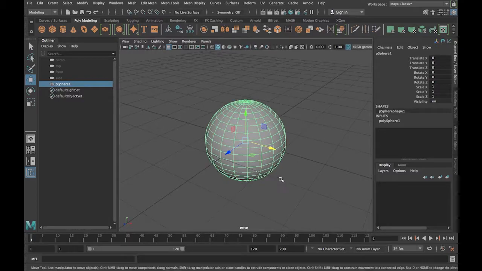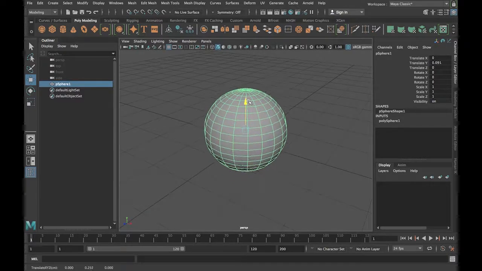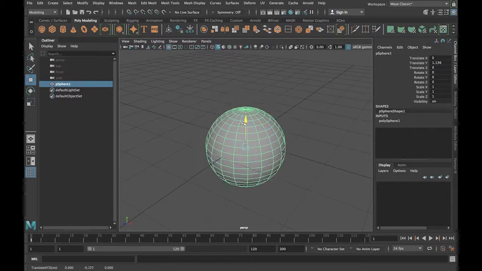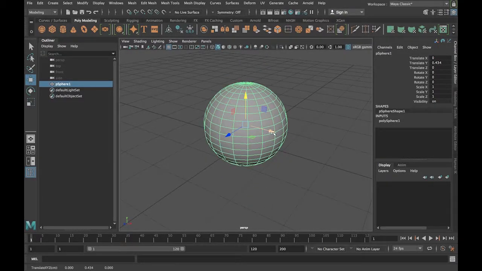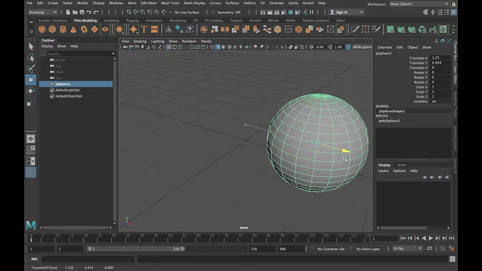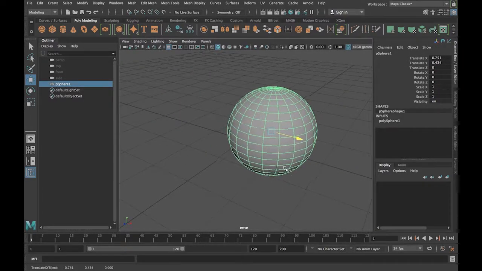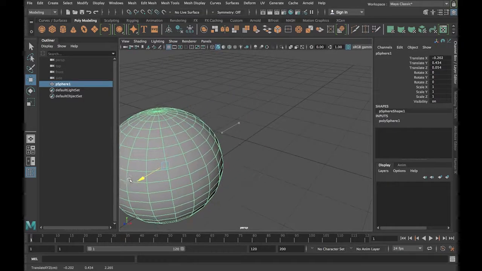And this pivot has these arrows that correlate to the axes directions that you see down here. By pulling on these arrows, I'm able to move this object. If I hit the green arrow, I'm able to move it in the Y direction. If I hit the red arrow, I can pull this just in the X direction. And again, the blue is the Z direction.